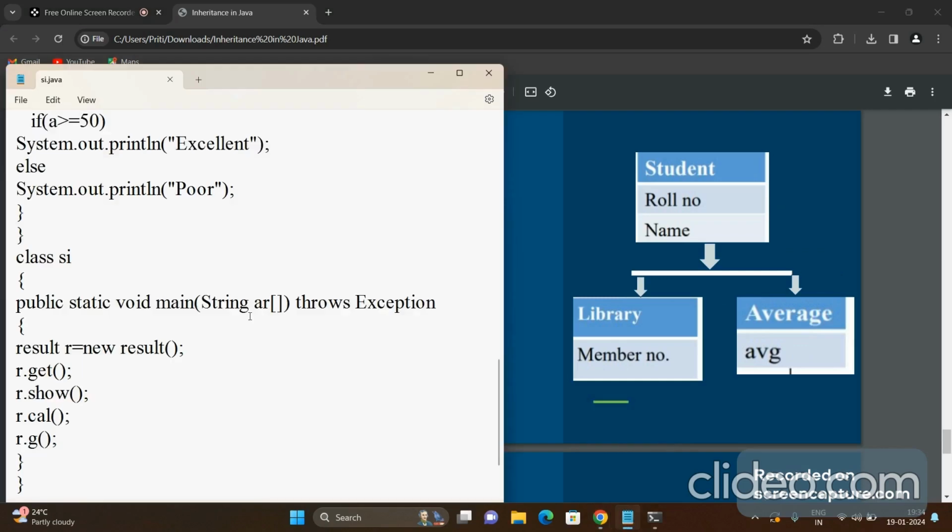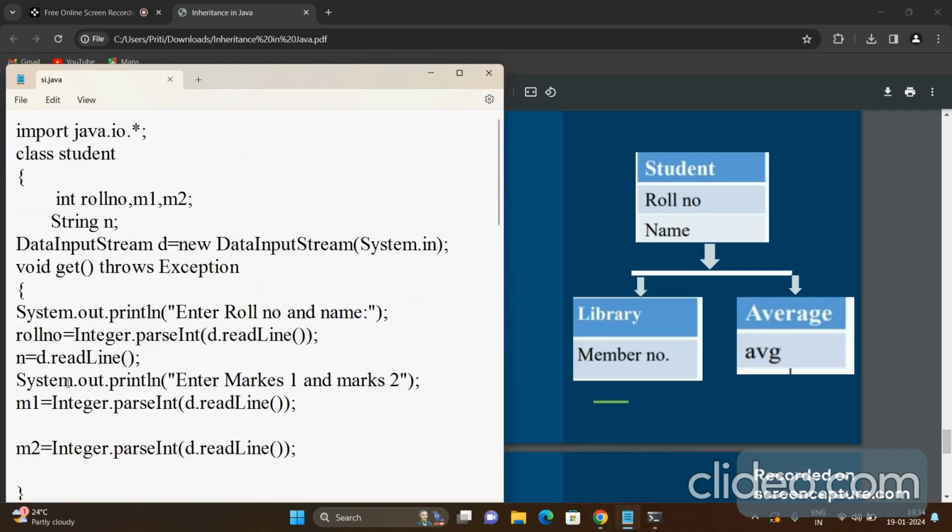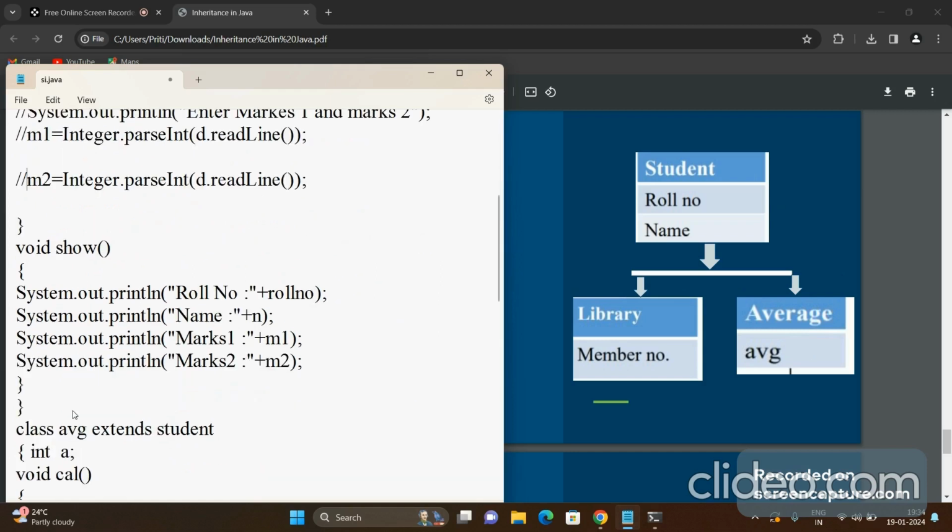Base class is student. Suppose we have roll number, name, etc. And we will just comment these lines so that it will not execute.